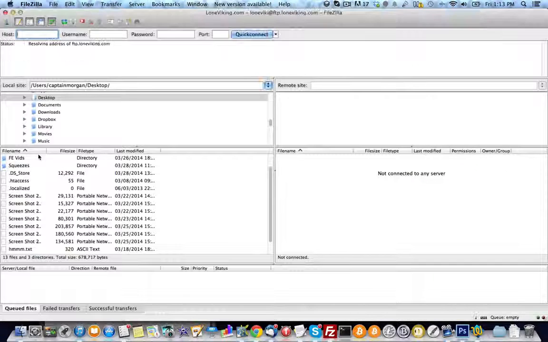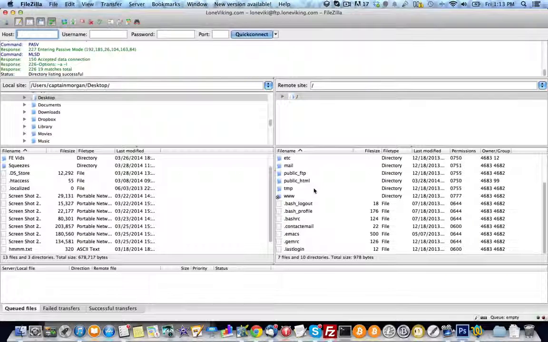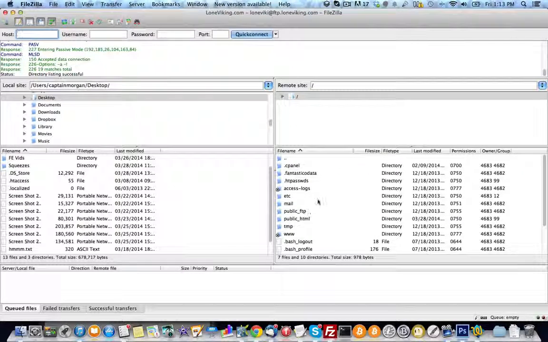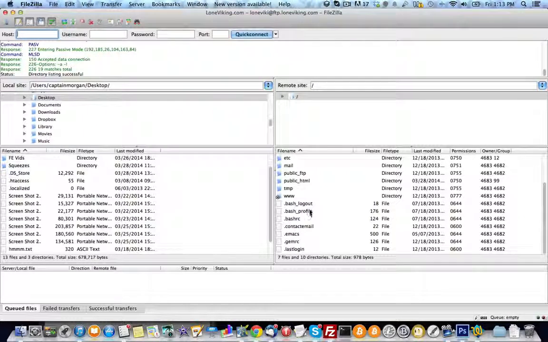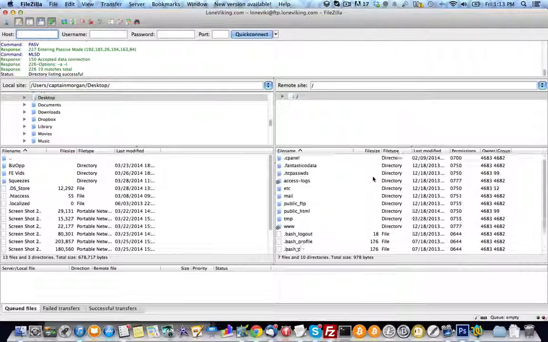So let's connect to my blog, Lone Viking. Once you connect, you'll notice a very confusing looking bunch of file names and folder names here in the right column. On the left column, you'll see even more, but these might look a little bit familiar. They'll look like, hey, these files are on my computer. Sooner or later, you'll put it together that all the files on this side are the files on your website, and all the files on the left are the files from your computer.